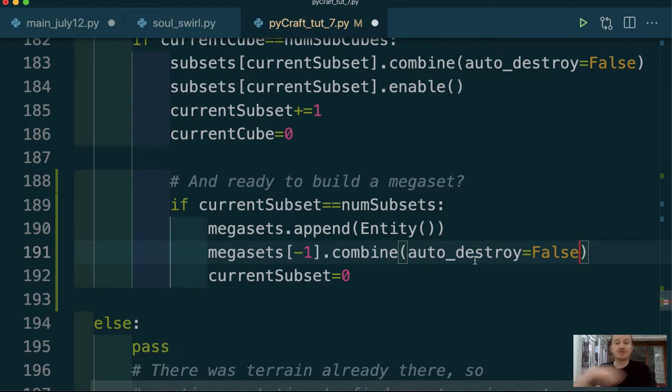So we don't want to destroy those subsets, we want to keep using them to build up the terrain, or recycle them. So we've got that done. Okay, what was I just talking about before that? Some kind of error I was thinking of. What was it? Oh yes, the parent.